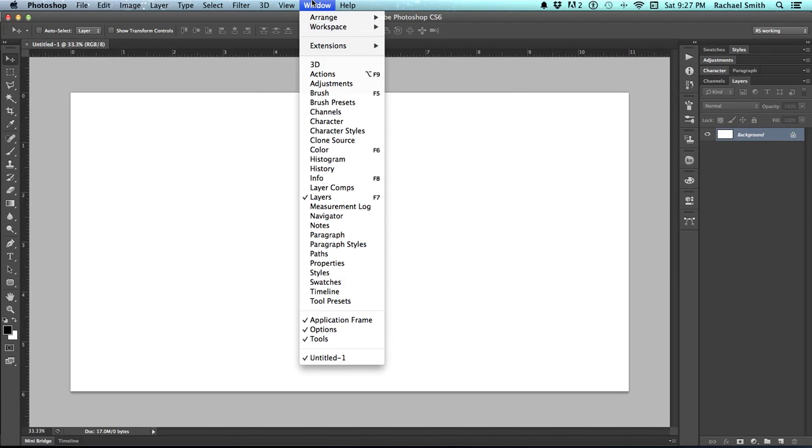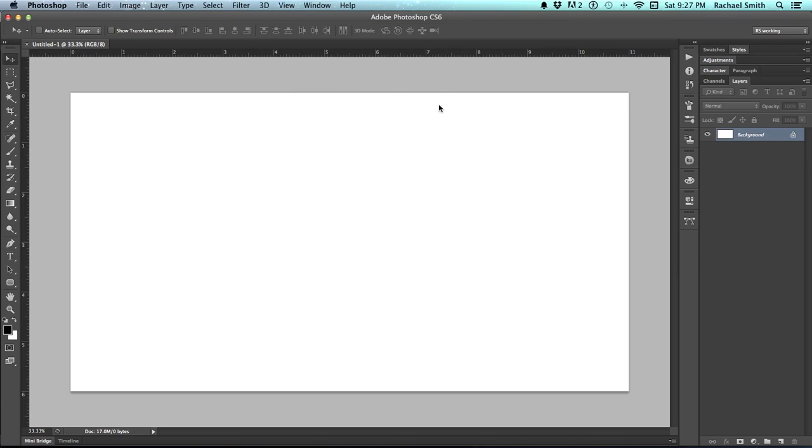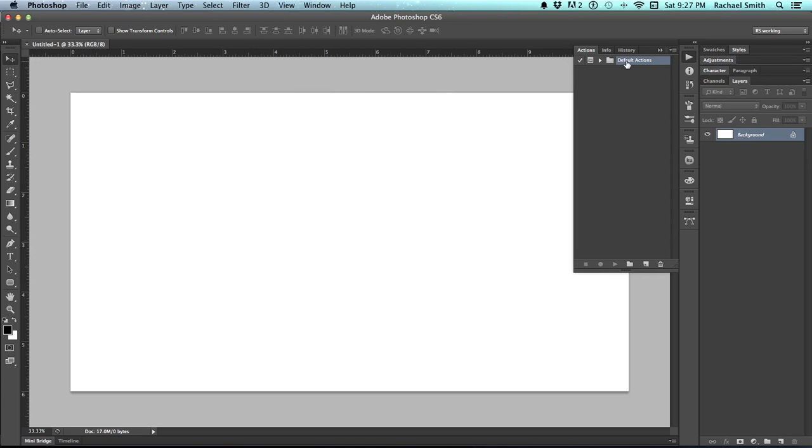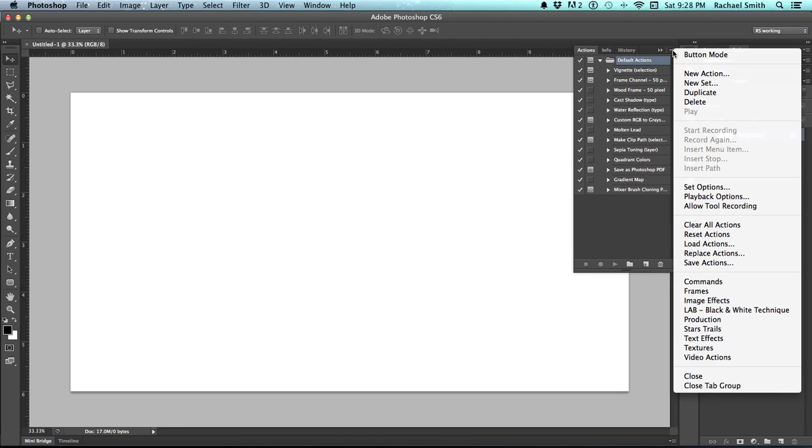You'll need your Actions panel open, so go to Window and choose Actions. You should have the default Actions folder visible. It might be open. This little arrow, if you click on it, it shows the actions within that folder. If you don't have the default actions, you can obtain them by coming to the drop down for that panel, click on it, and choose Reset Actions.